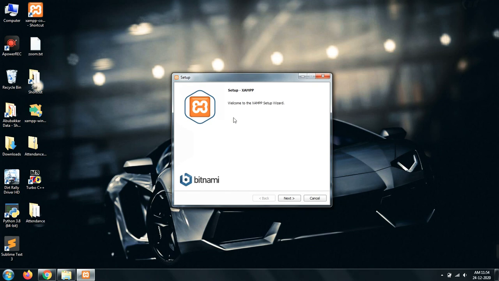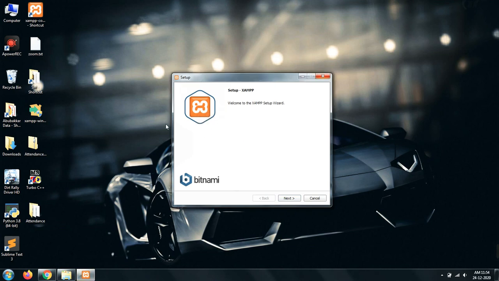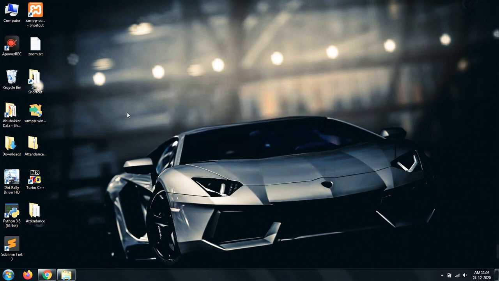From here, the setup will be installed and it is guided. I have already installed this, so I am skipping this. After installing, one file will be created on the desktop, that is XAMPP control. Open it.